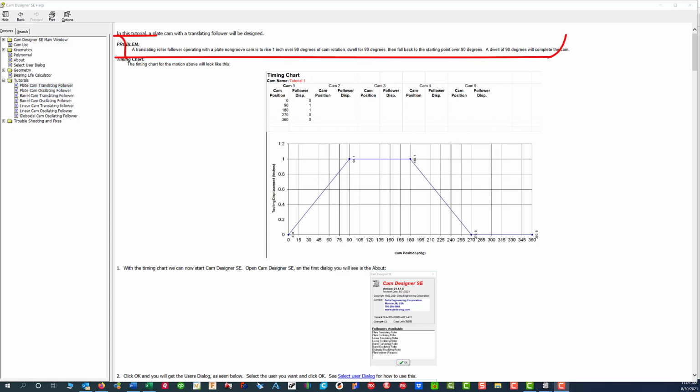The problem is a simple one. We have a translating roller follower that's going to be operating with a plate non-groove cam. Plate cam sometimes is called a disc cam. And the cam is to have the follower rise 1 inch in 90 degrees of cam rotation, dwell for 90 degrees, fall back to the starting point over 90 degrees of cam rotation, and finally dwell for 90 degrees to complete the cam.